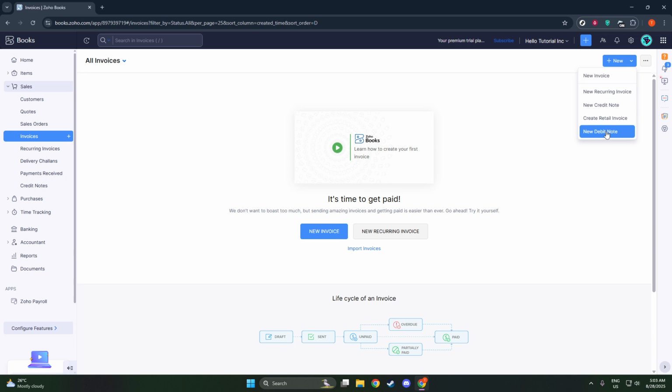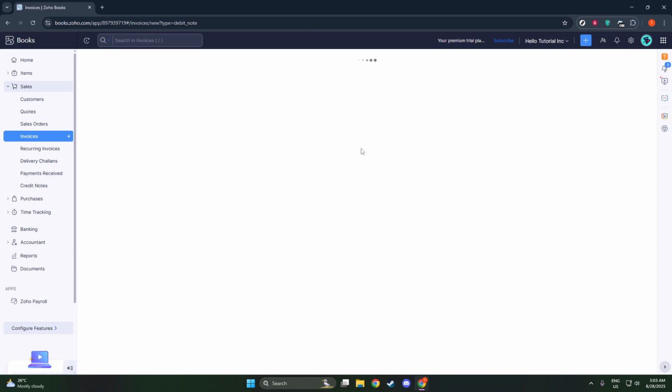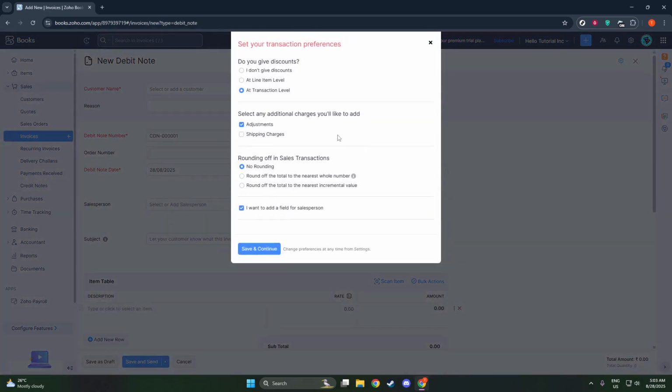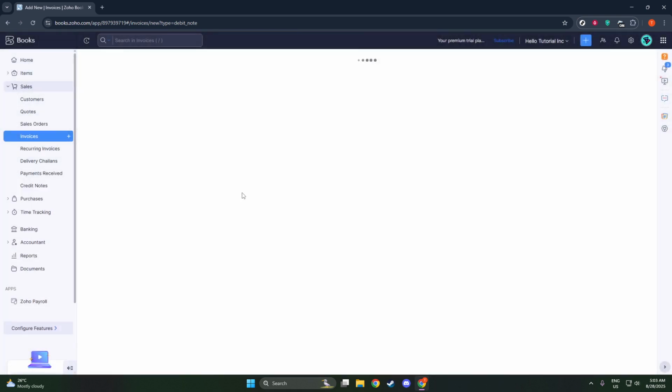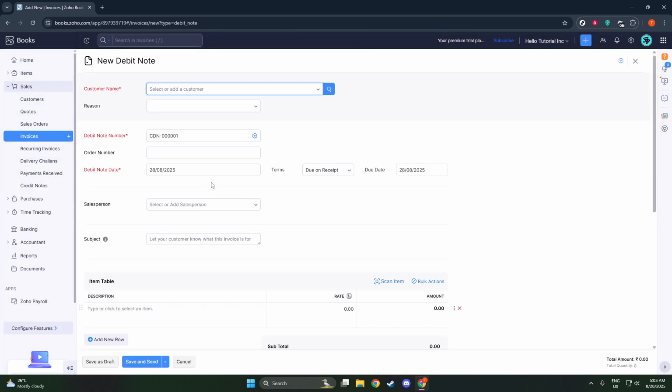This will bring up a page with your current invoices, but don't get sidetracked just yet. Look for the plus new button. Click on that, and from the drop-down menu that appears, select Debit Note. This action takes you directly to the page where you can create a brand new debit note.